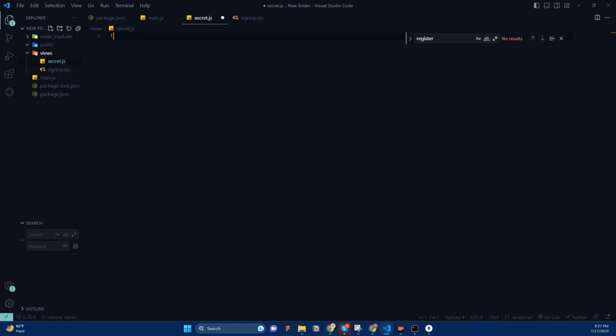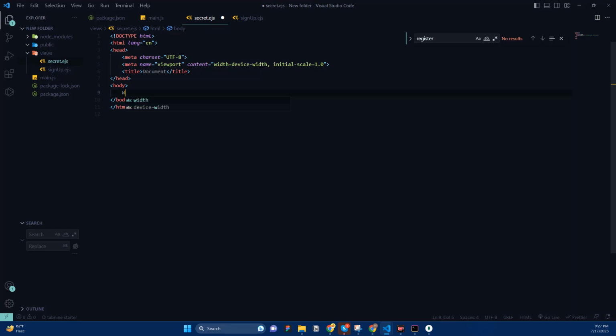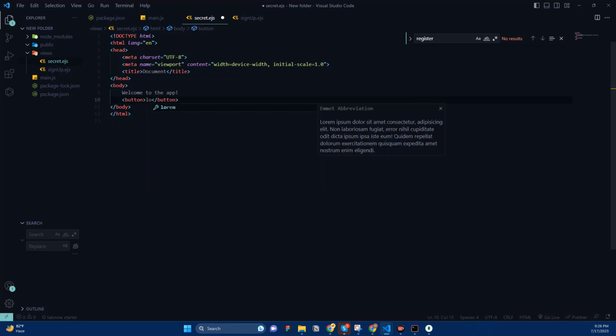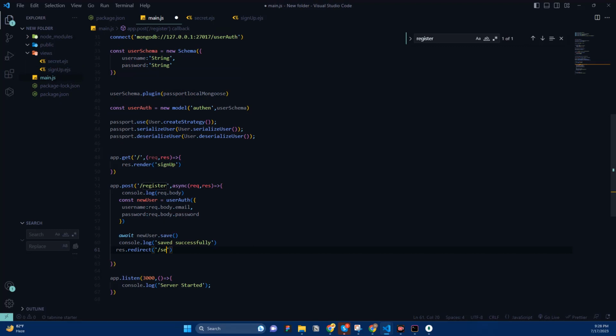Okay, I'm just going to add this one. Welcome to the app, like this, and let me add a button. This is going to be a logout button. Now I go to main and say redirect to secret. Okay, redirect to secret, and I need to create a secret route.